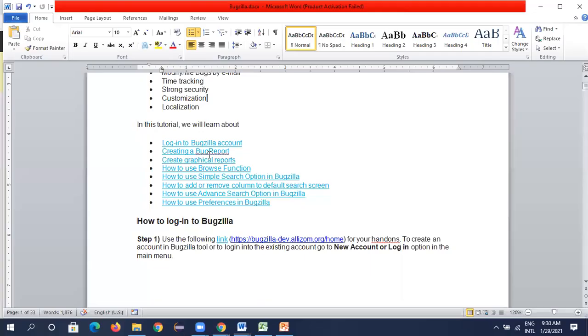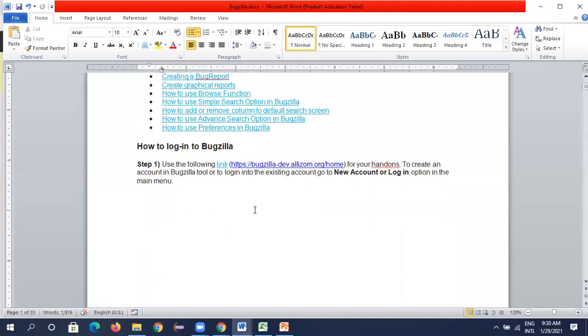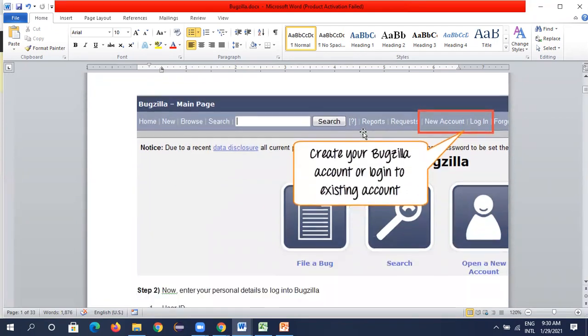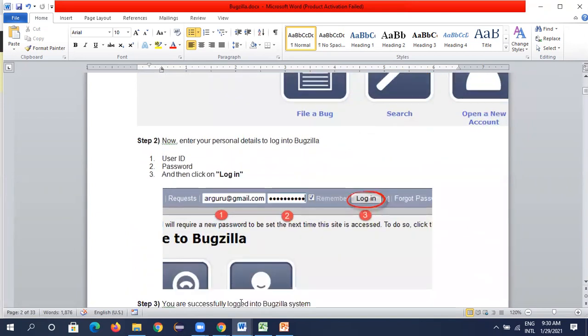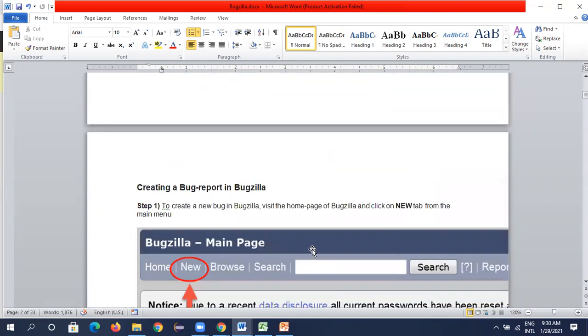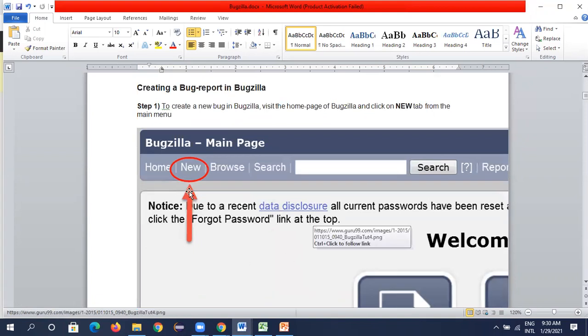Okay, so you can log into this one. You can go to new account or login. So the screen will display like this. So before that, you need to create a user ID and password in GitHub. So once you create the password in GitHub, you can directly log in with your GitHub username and password. Okay. So log in to the application. So your name will be displayed here. So this is one. So Bugzilla main page.